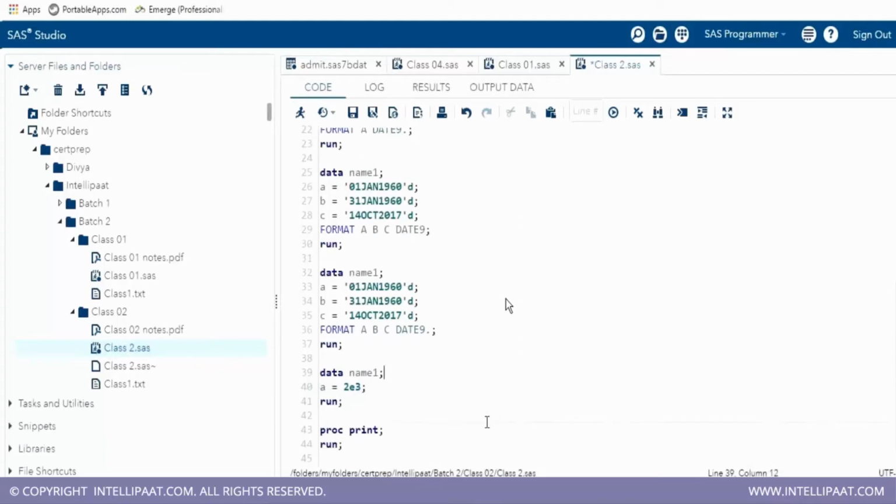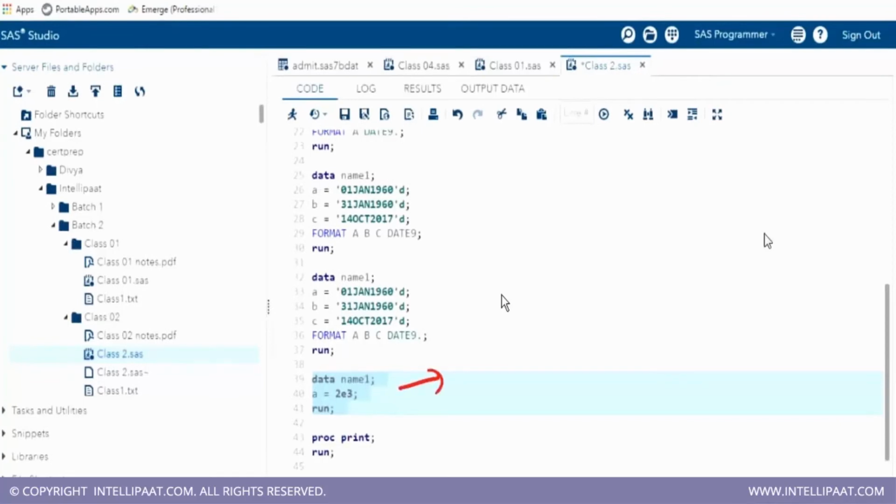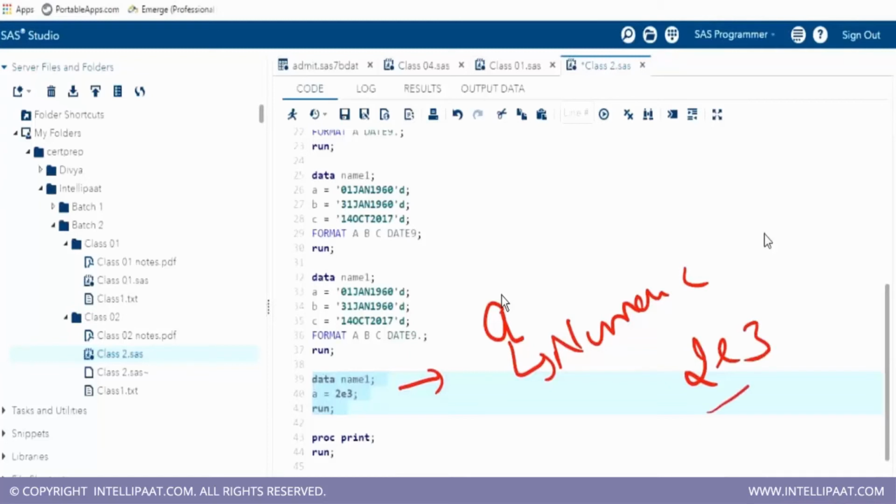Now let's see this 2E3. The 2E3 is a scientific format, and the value will be 2 into 10 raised to power 3. So it will be 2000. Let me just run the code. So you can see the output now.